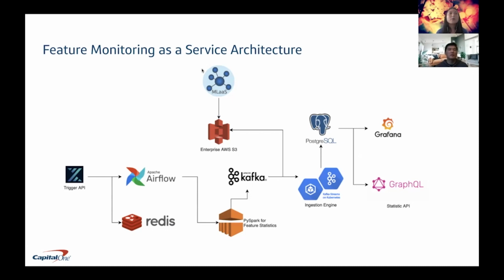The other thing I want to point out is we have an external team that builds machine learning as a service. We partner with them so they can use the stats we produced and run more advanced analysis and algorithms on top of that to do feature drift detection.